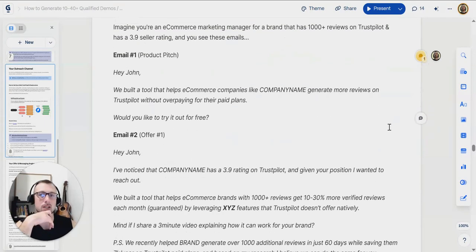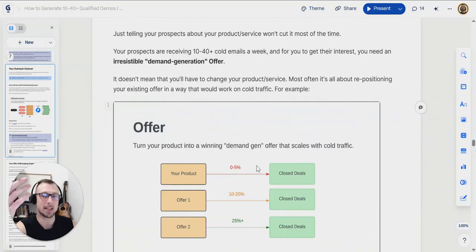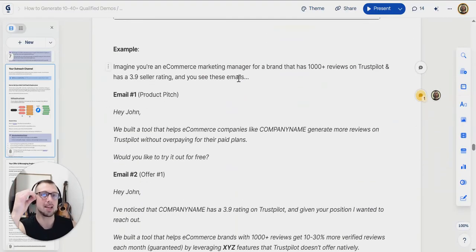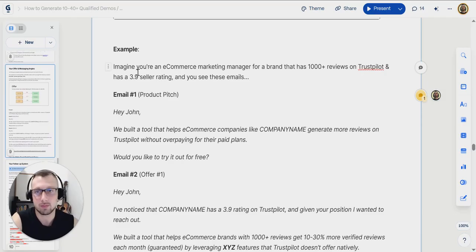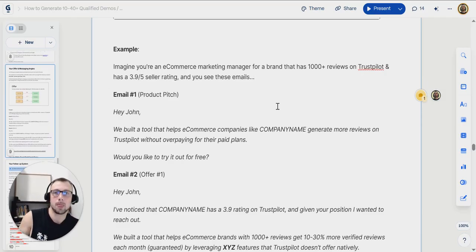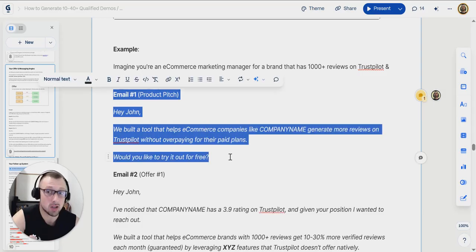So I want to show you an example of how this looks. It's easy to say this, but I want to show it practically. So imagine you're an e-commerce marketing manager working for a brand that has over 1,000 reviews on Trustpilot and a 3.9 out of 5 seller rating. And you see these emails. Email number 1 is just a product pitch. For example, let's say your name is John. So, hey John. We built a tool that helps e-commerce companies like company name generate more reviews on Trustpilot without overpaying for their paid plans. Would you like to try it out for free? Now, this email can still work, and it worked.